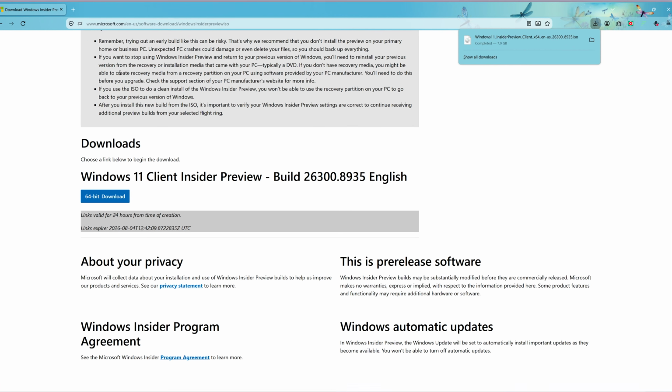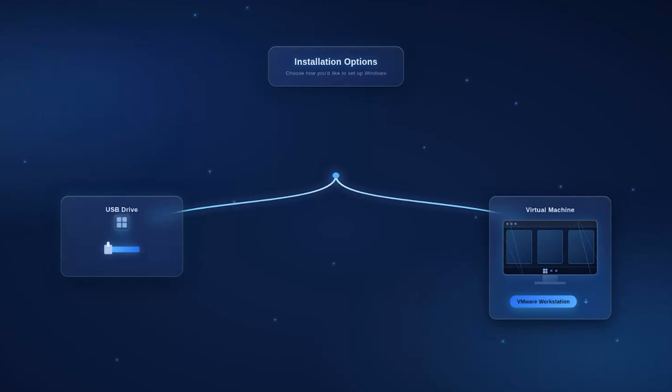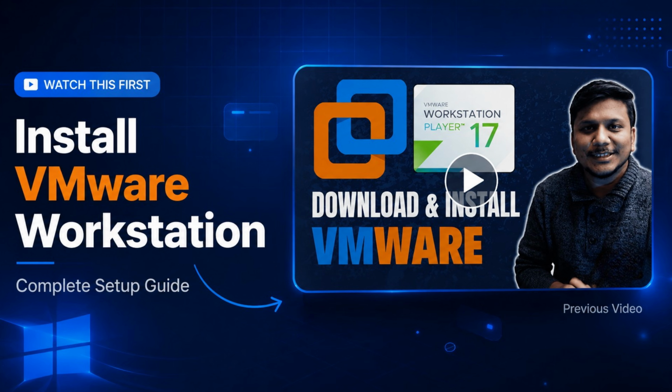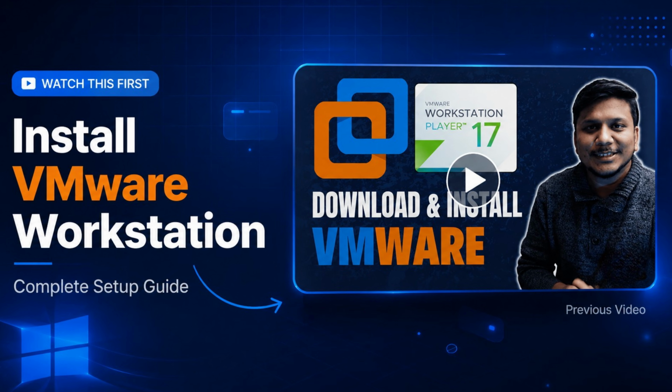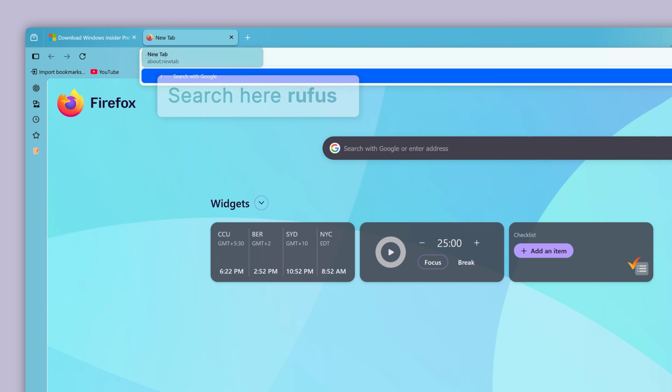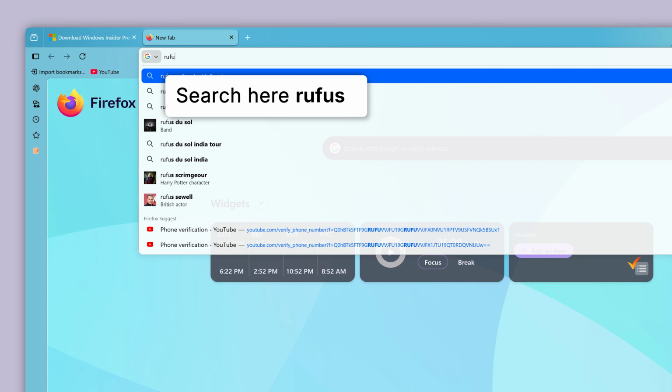Now the next thing we need is either a pen drive to create a bootable drive, or if you want to try it in a virtual machine, then you may need to install VMware Workstation. If you want to see how to install VMware, I'm going to add a dedicated video of it in the description of this video. For creating a bootable drive, you first of all need a 16 gigabyte pen drive, and the second software that you need is known as Rufus.